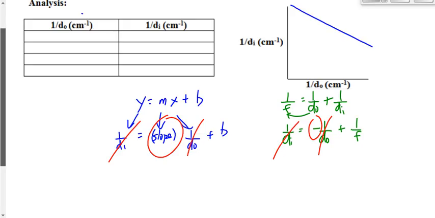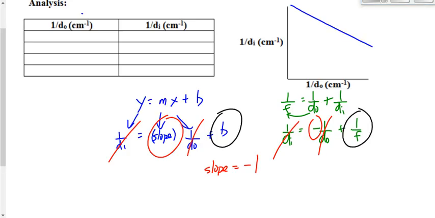You will have a slope of negative 1. The slope isn't going to do anything for me because everybody's going to get a slope of -1, or at least really close to it. Theoretically, it should be -1. What we care about this time is the y-intercept. The y-intercept will correspond to 1 over f, right? 1 over do plus b, 1 over do plus 1 over f. This is what we care about.